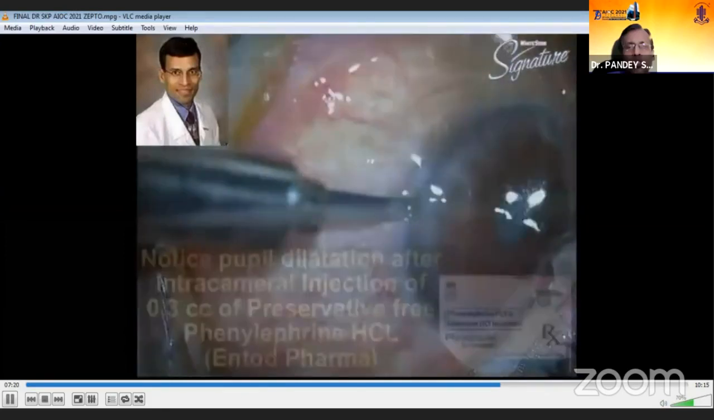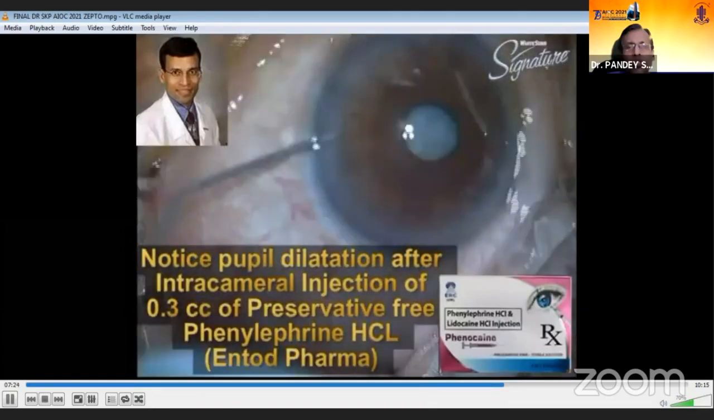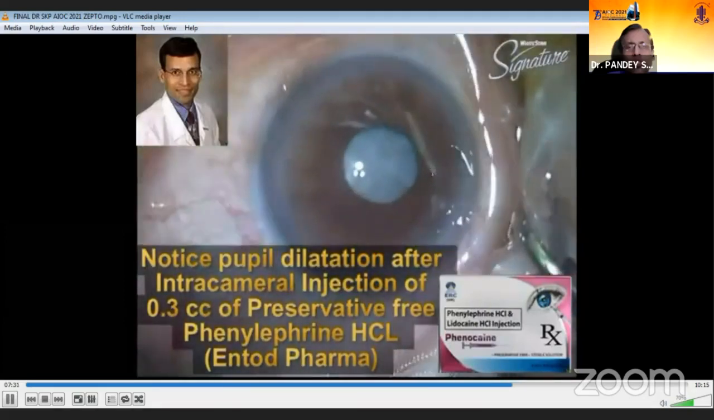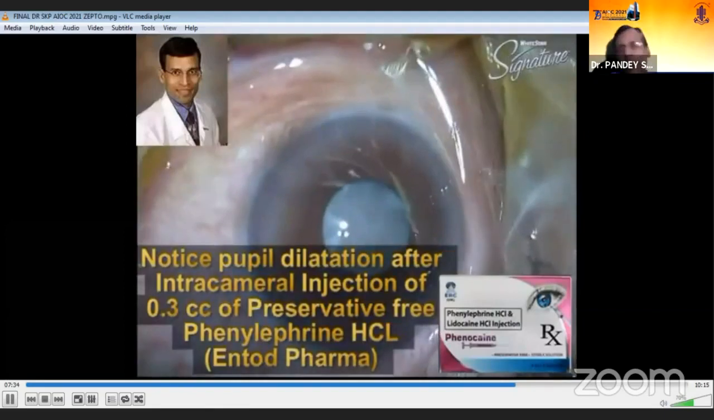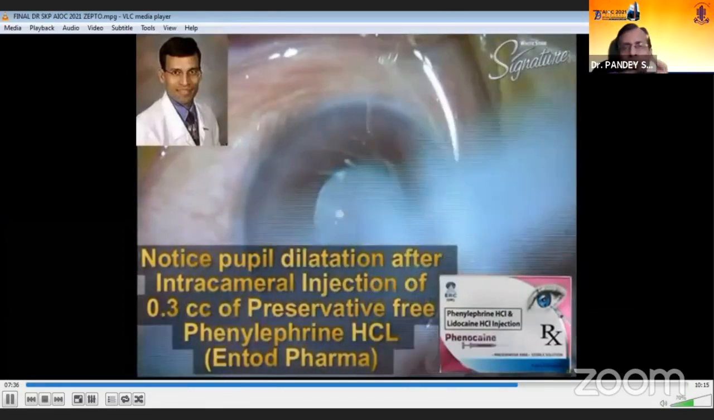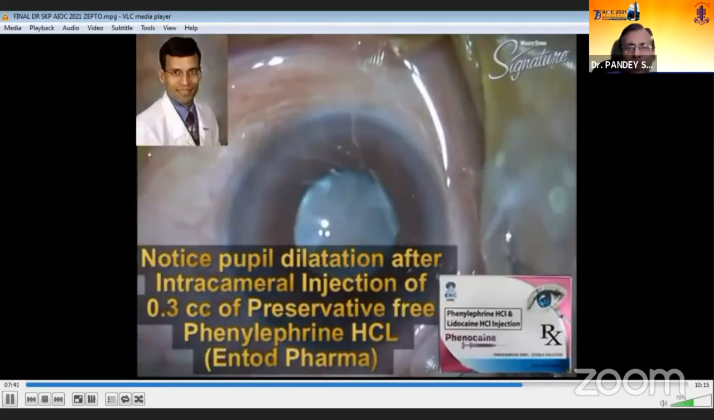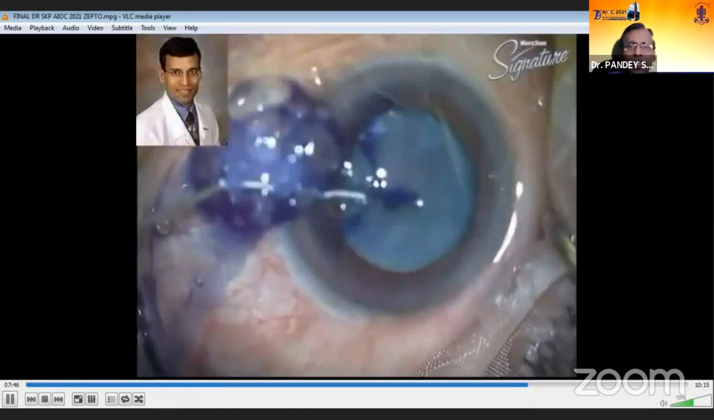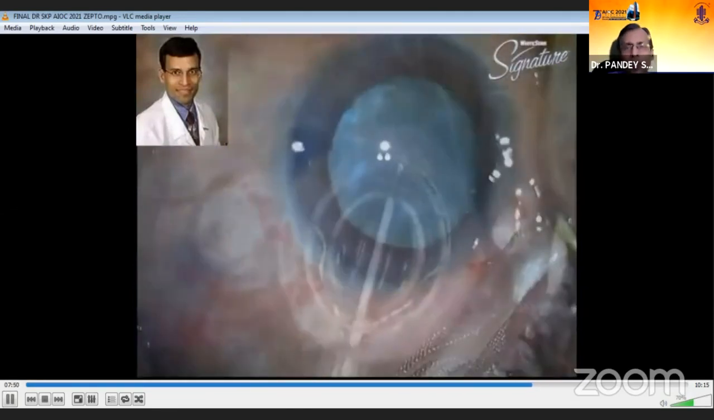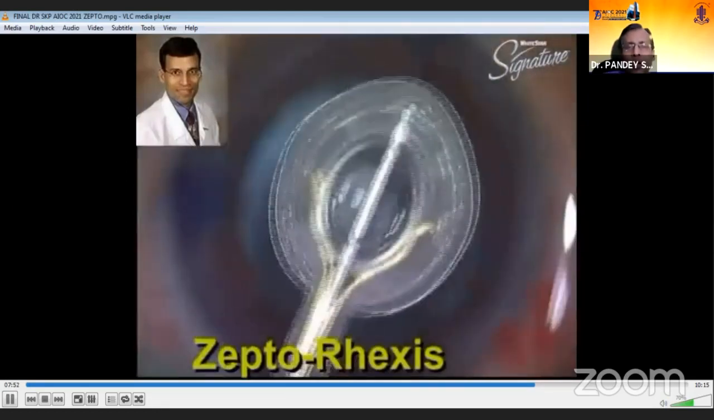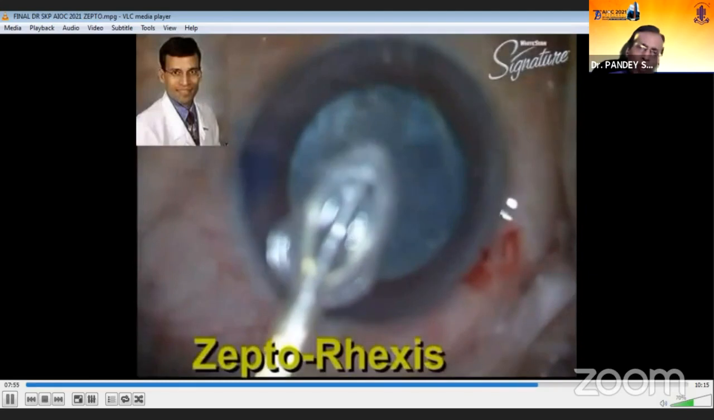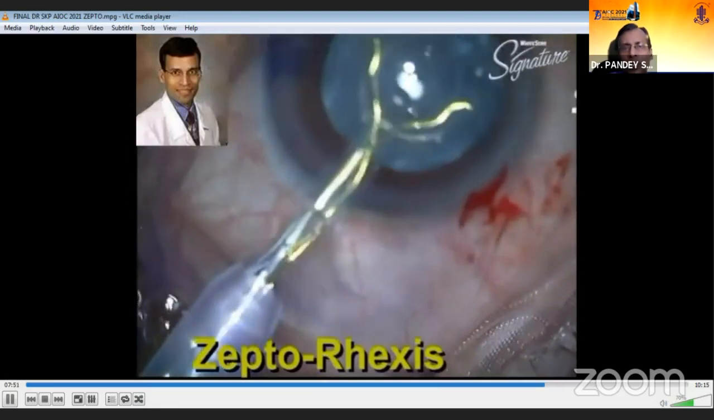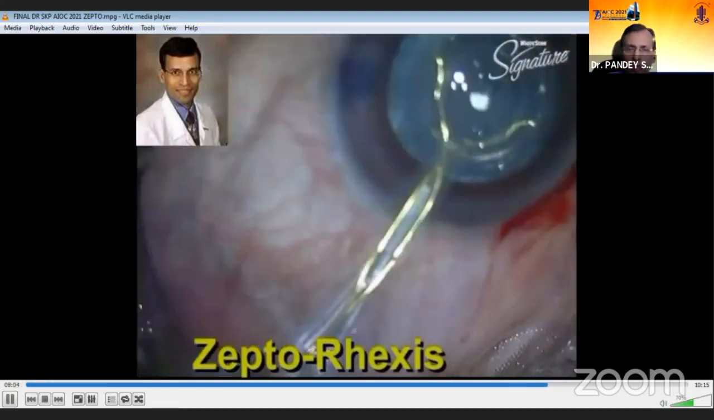This is another case of white cataract, and we used the intracameral injection of Phenocaine, which is preservative-free, phenylephrine, and lignocaine, manufactured by some of the Indian pharmaceutical companies. Notice that the pupil started dilating after injection of the Phenocaine intracamerally. We did staining of the anterior capsule, and this is followed by the insertion of the Zepto handpiece using 2.8 millimeter incision, and within a few seconds the capsular access is done successfully.